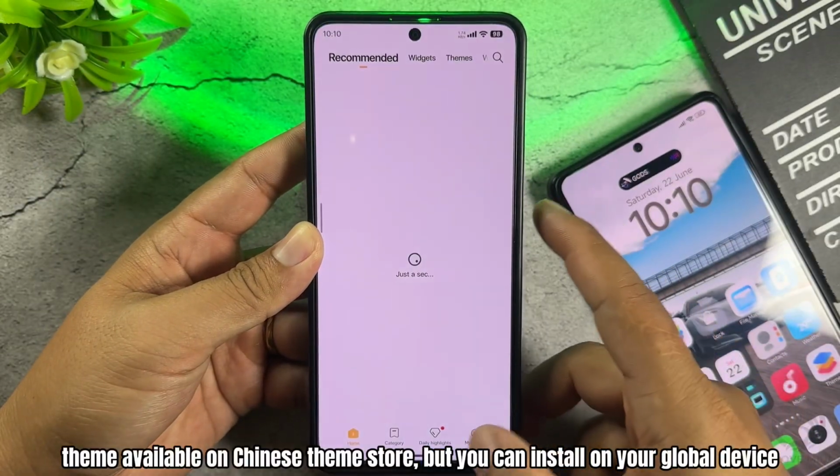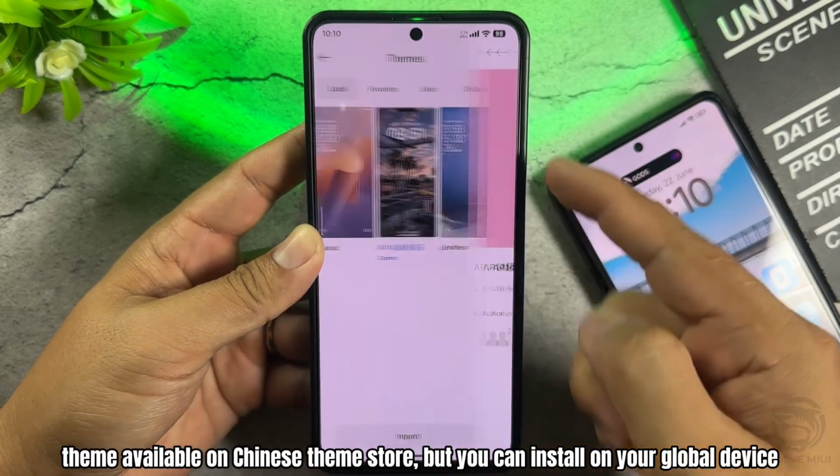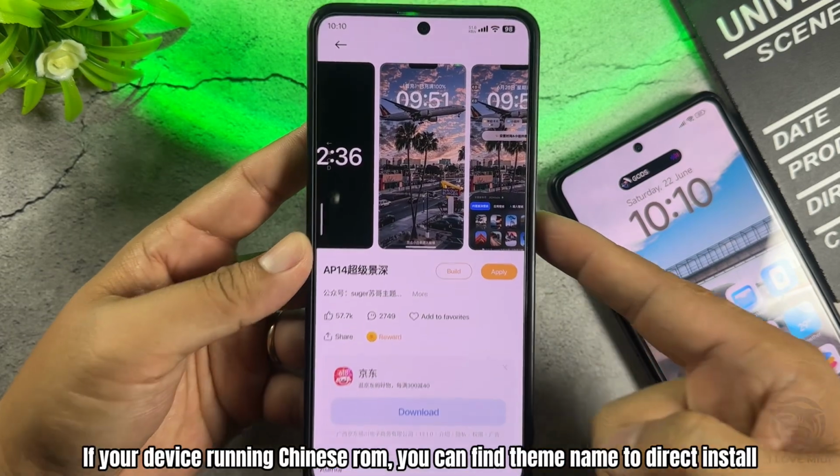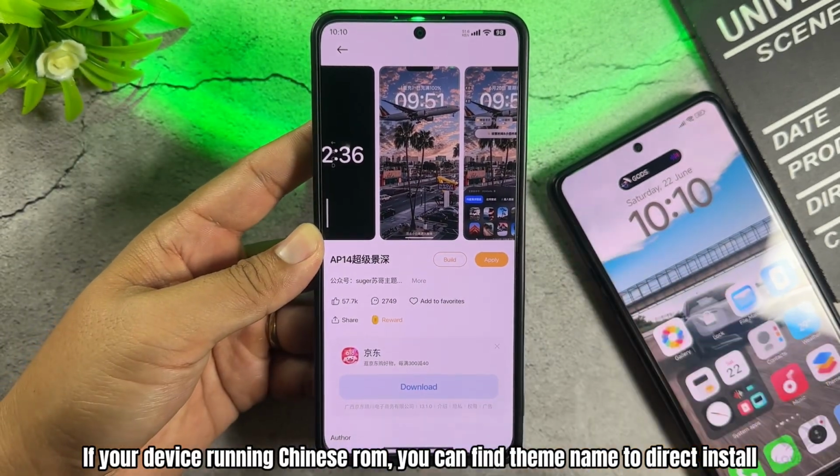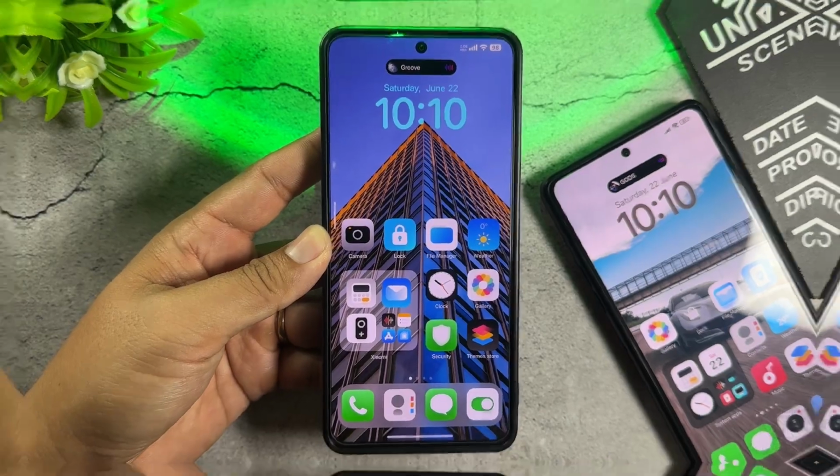The theme is available on the Chinese theme store, but you can install it on your global device. If your device is running a Chinese ROM, you can find the theme name to install it directly.